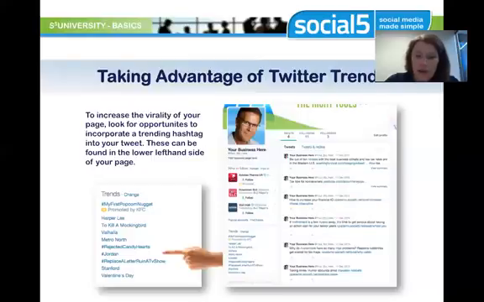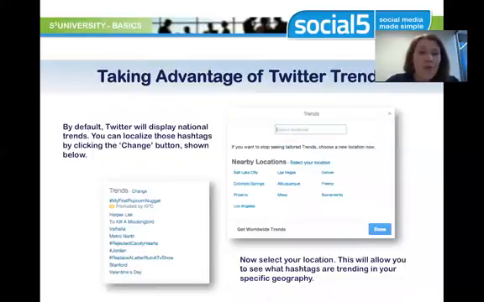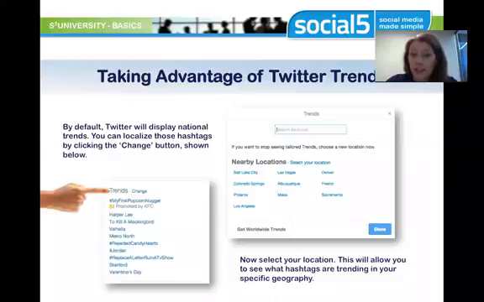Now, sorry, obviously they're right there. One thing that you can do is Twitter displays national trends by default. So they're going to show you what's trending across the United States. You can localize those hashtags though by clicking that change button, which is right here. And if you click on that, it will bring up location options for you.